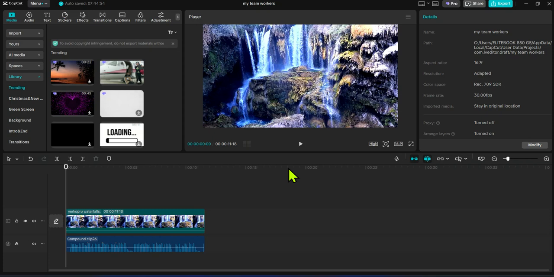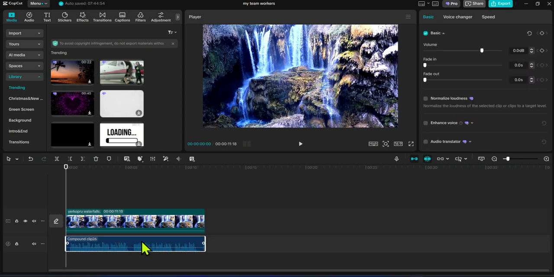How to extract auto caption in CapCut into text file. So if you want to extract caption from your CapCut into text file, let me show you step by step how to do it. After you open up your video in CapCut, here is my audio that I want to get the text file for.